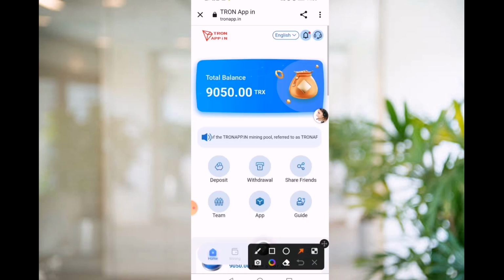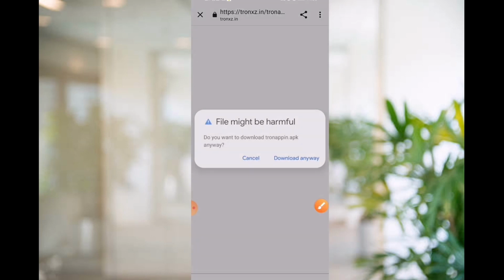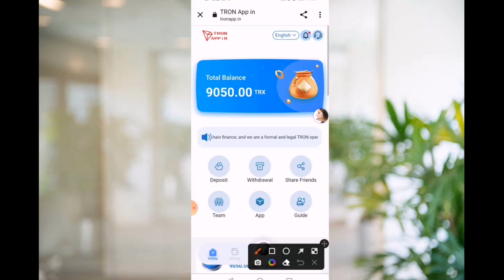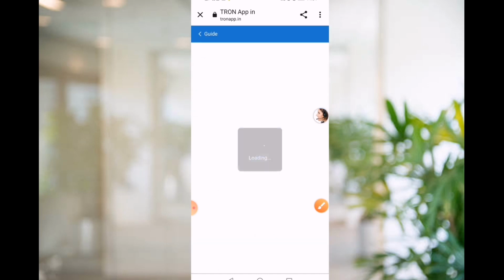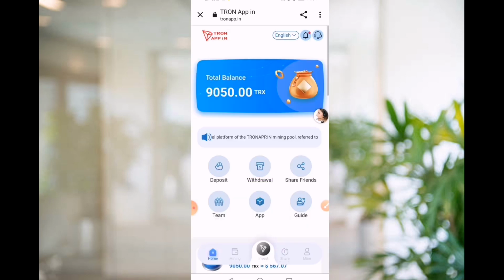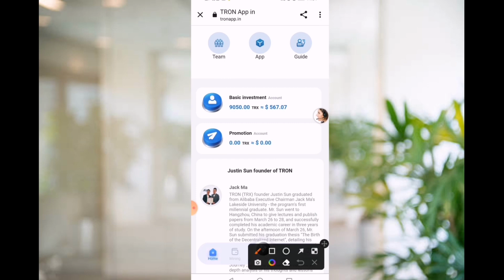You click on the app button. You see the app of this website and can download the app from this website, and you can also join the app on this website, and click on the guide button. You see this type of interface. You read all of this for a better experience on this website. Back on the home page, you scroll down and see the investment options: basic investment and promotion investment.